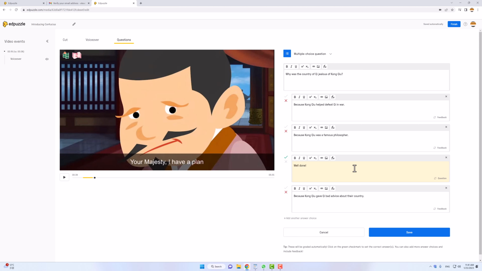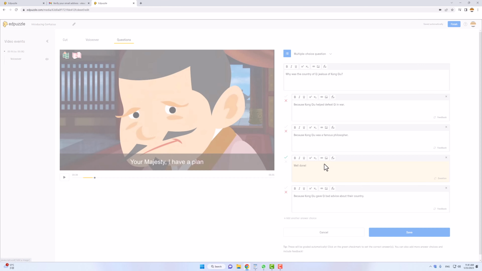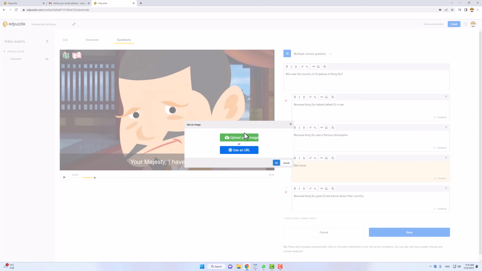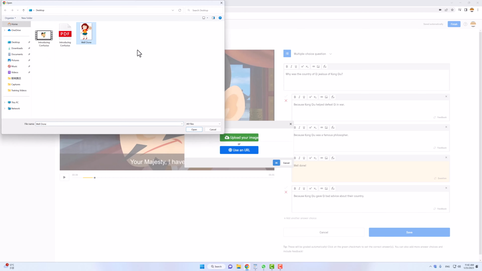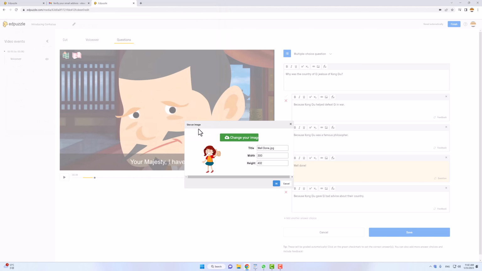You can also format your feedback here. You can add a link or even add an image. I'll upload an image to my feedback, or I can just paste a link if I have one. For fun, I have this nice image here. Very well done. So I'm going to open it, and here I can adjust its size.